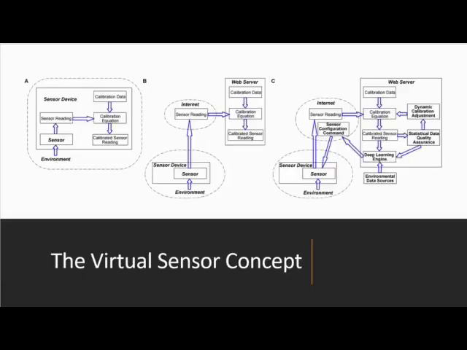Figure A illustrates the traditional configuration for sensor devices and the calibration approach. A sensor device takes an environmental reading via its sensor. The calibration equation is then applied to the sensor readings based on the calibration data. The output is the calibrated sensor reading. The sensor reading, calibration data, and calibrated sensor reading are stored on the sensor device.